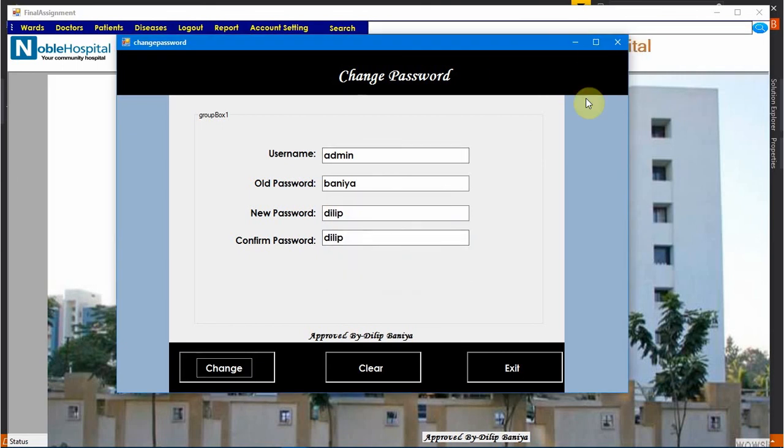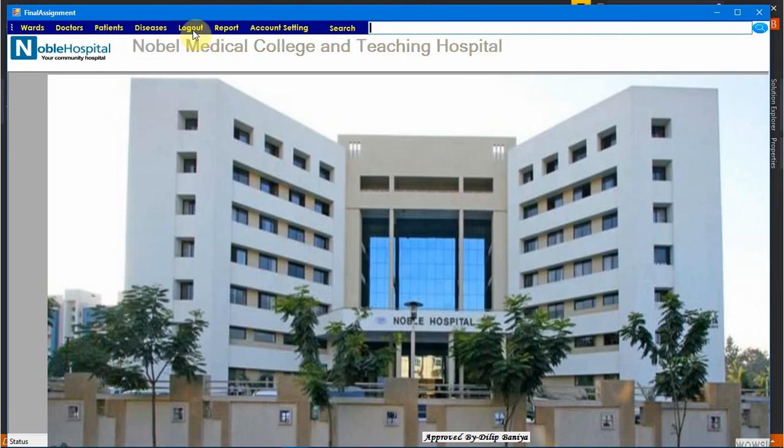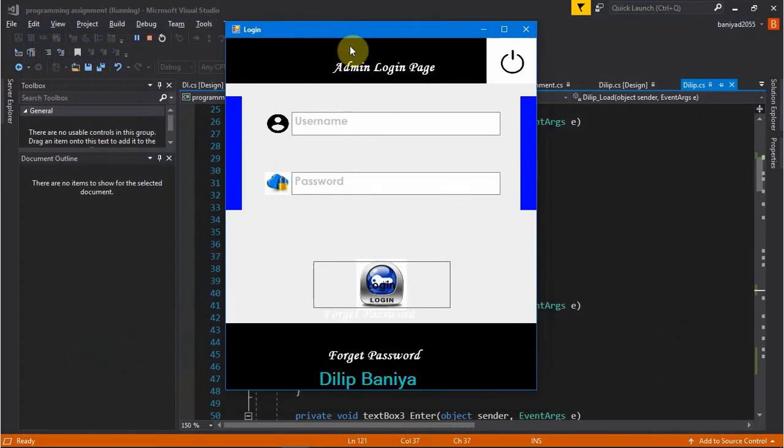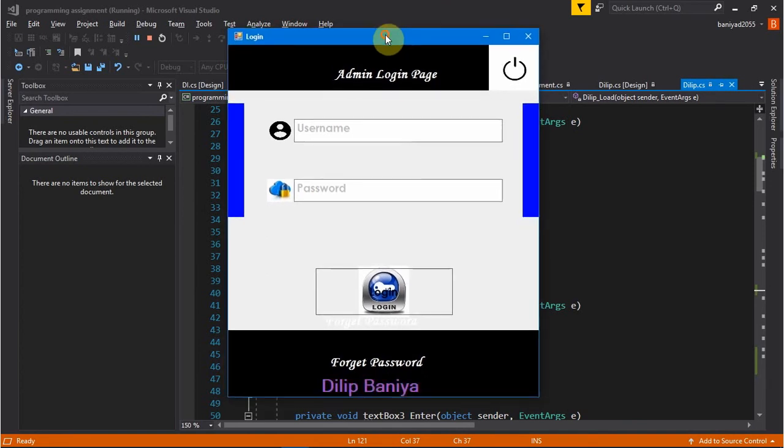Yes, alright, and go click clear, exit. And now, yes, this is the button where you can just leave this application. You want to press this log out. Yes, I am doing it now. Yes, it directly shows the dashboard. I'm sorry, it's the login page, admin login page.